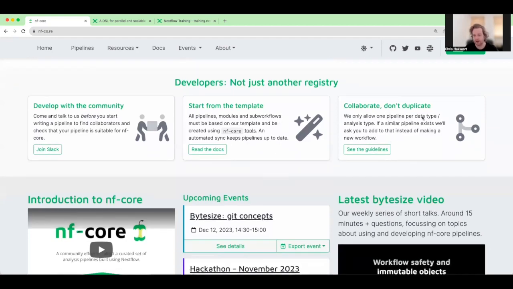NF Core also has this idea of collaborate, don't duplicate. So what you'll find is that there is one main pipeline for any one purpose. The idea, again, is that you develop with the community so that you don't charge off in your own direction and create another pipeline that already exists.